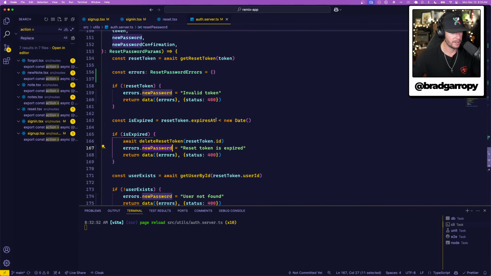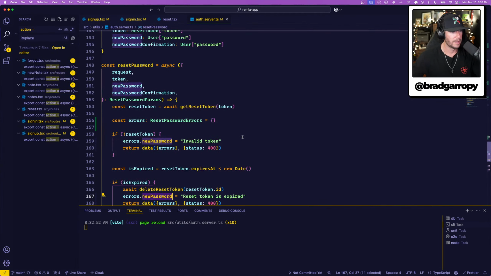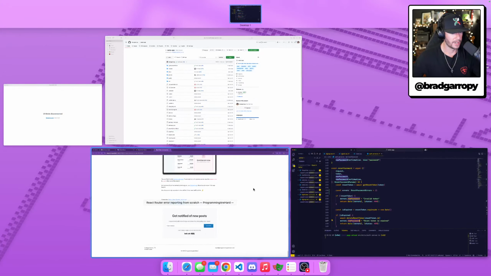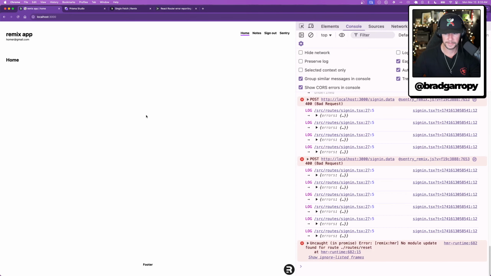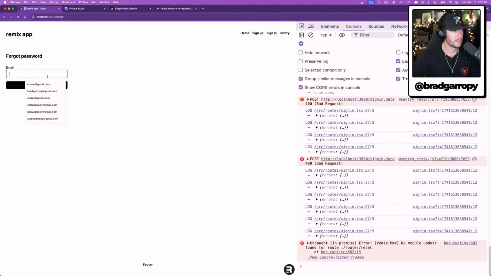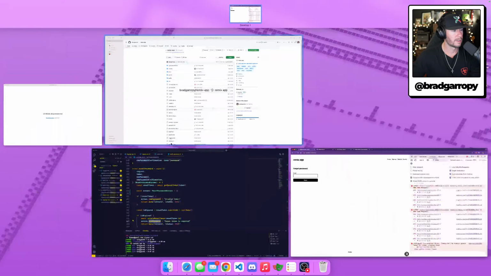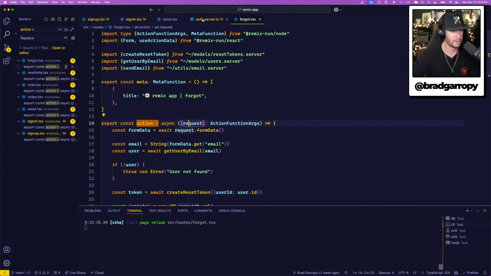Because I'm putting all the errors on new password, which is not really what I want to do. I might just have a generic error, or one just called token, so that if there are token errors, I render them on top. But let's try it. We'll sign out. We'll try to sign in. We're like, yo, I'm Homer. I don't know my password. Let's do forgot first, to be honest. That way we can start the flow.